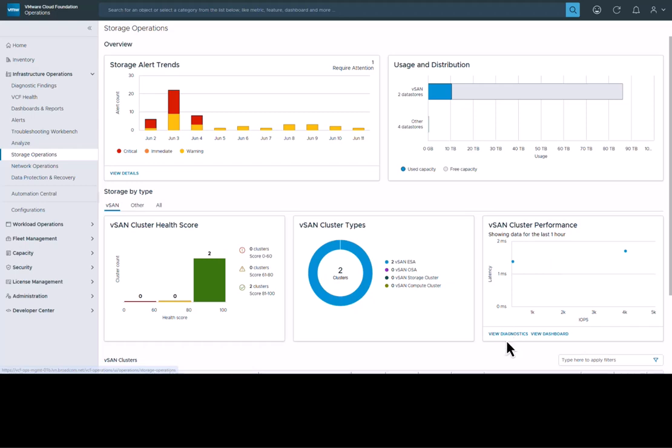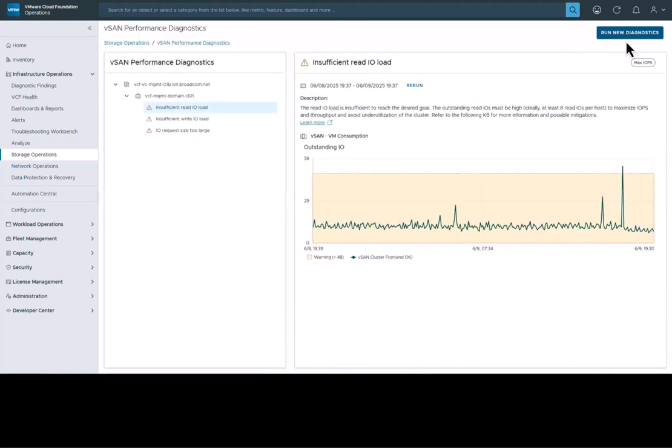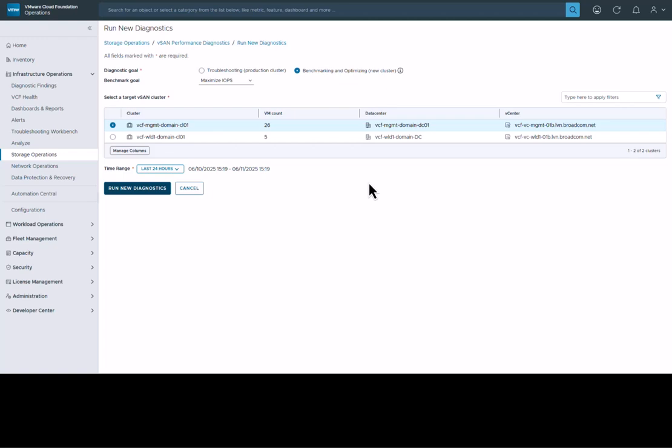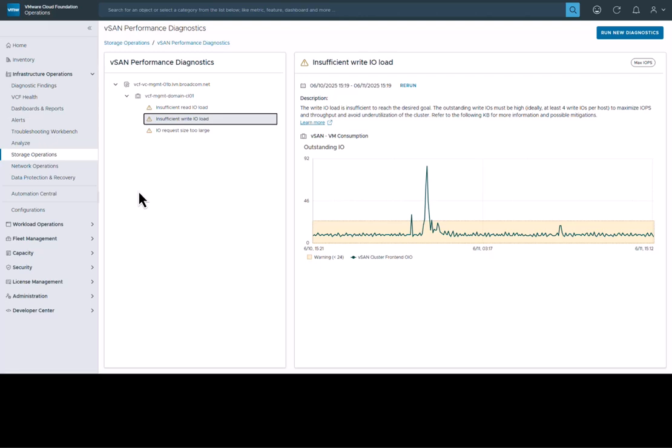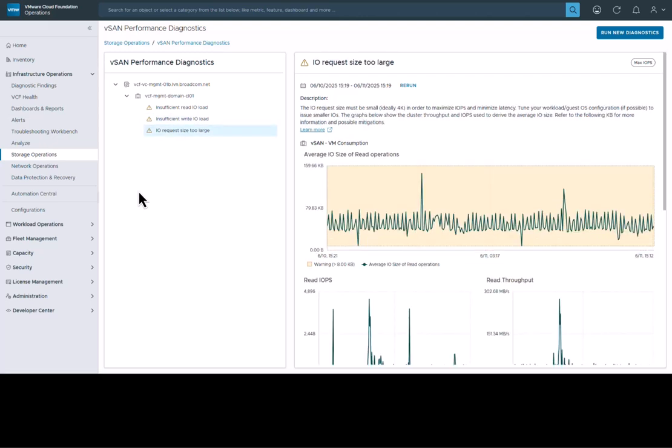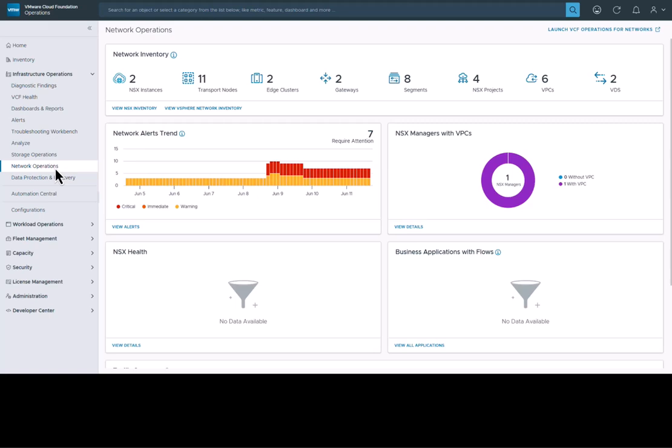Then you also get a new diagnostics page that allows you to test new clusters entering production or existing clusters already in production to understand their health and performance readiness. The network operations page gives you a complete overview of your network inventory, helping you to monitor the health of your NSX components in real time.